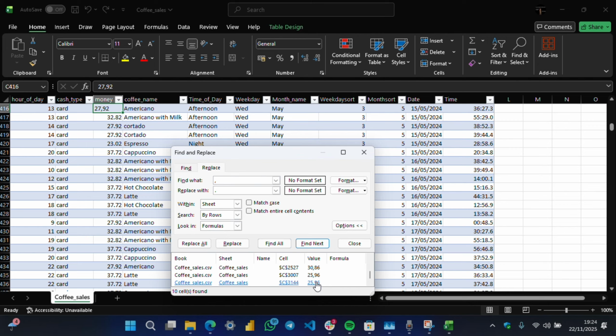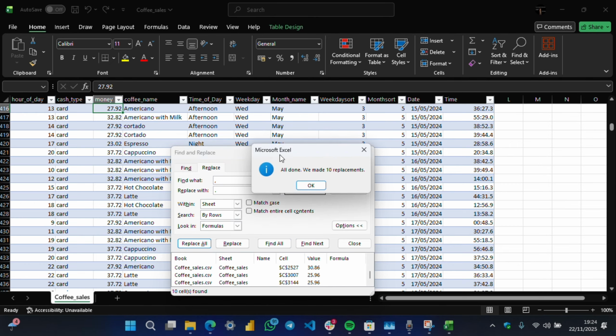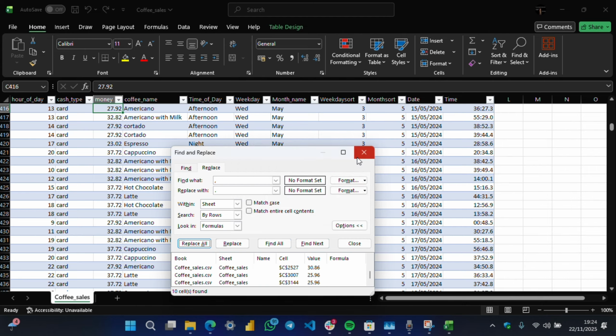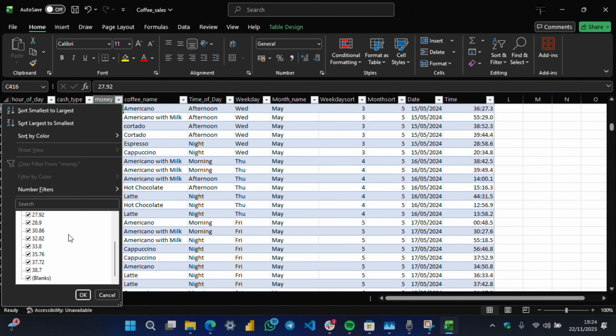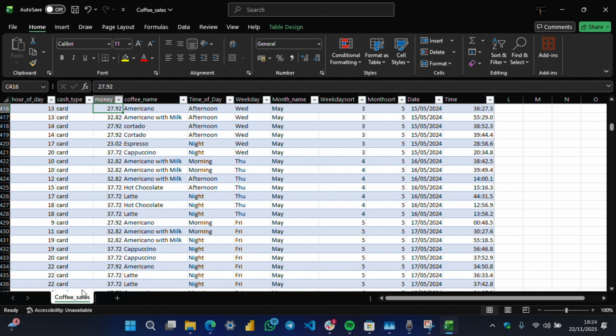And we scroll through and inspect, and we can see that these actually come out. Then we hit on replace all, and we can see that it's all done and we made 10 replacements. So when we go back to inspect the columns, we can see that now all the commas are gone, and now everything has been formatted to include decimals instead of commas.